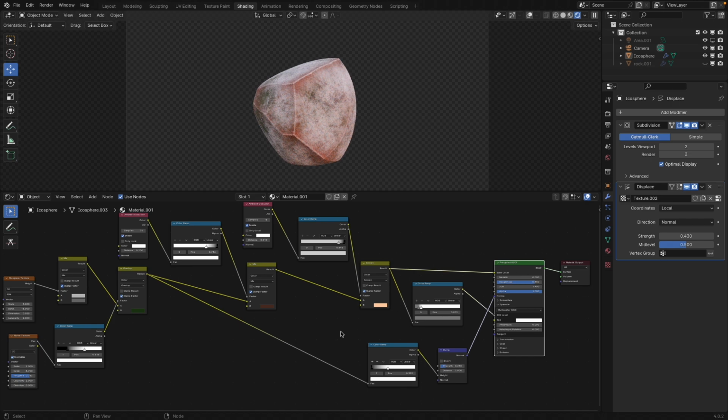And you're done. The rest is just playing with all the values, changing up the color, the noise scale, the highlights, anything you want to really make this rock pop and set it in your scene.